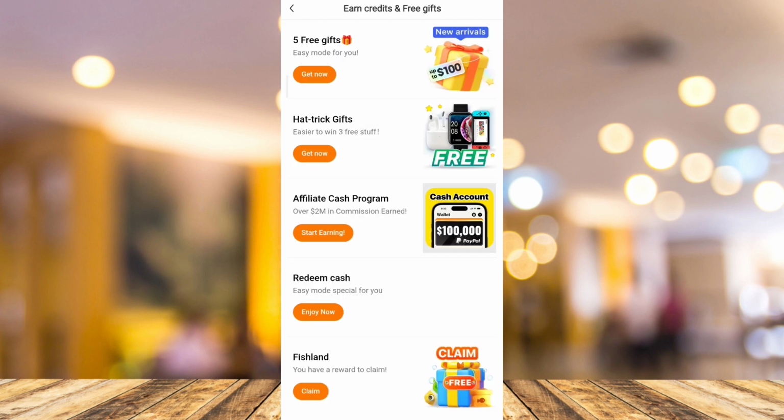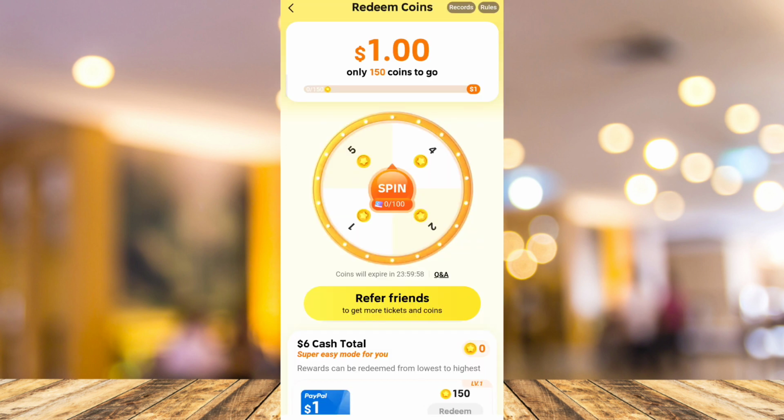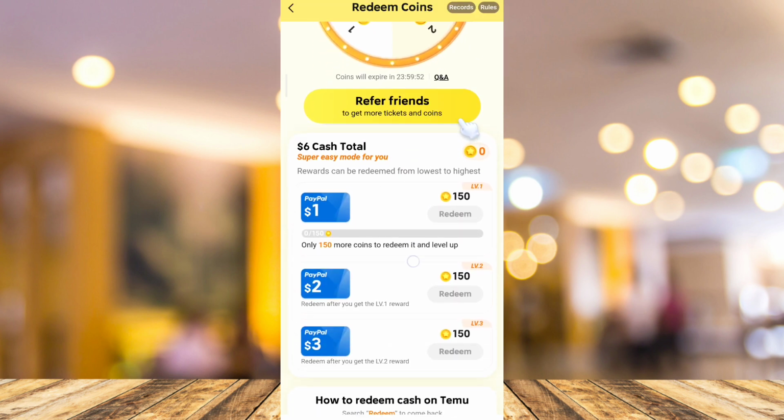And as you can see, you have a bunch of choices here on how you can make money. So to earn money or cash, you just need to tap on redeem cash right here. And here, as you can see, currently I have $1. And if you want to make money, you just need to refer friends right here.